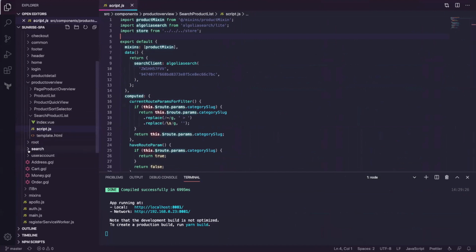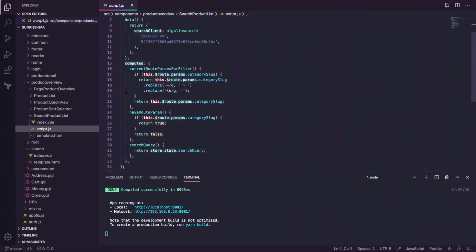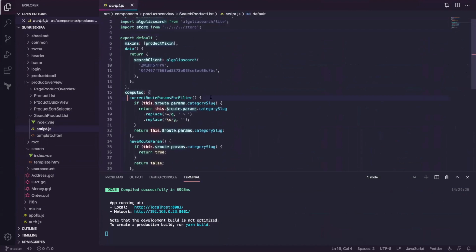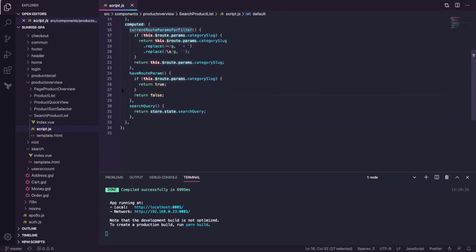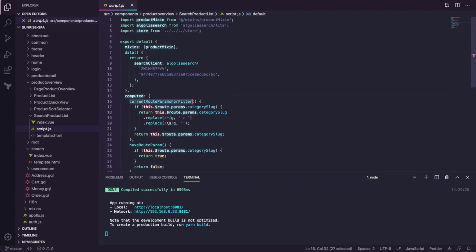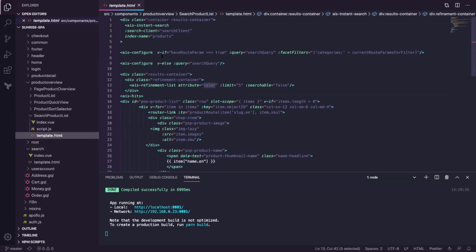The only other thing that we need to do, see over here, is that when we have route parameters, we're being passed the category slug. And so we do some, should we say, cleansing on it. And this provides us with the current route params for filtering. And we can then use that to filter on our search. It's a very naive implementation, but gets you up and running in a few minutes.